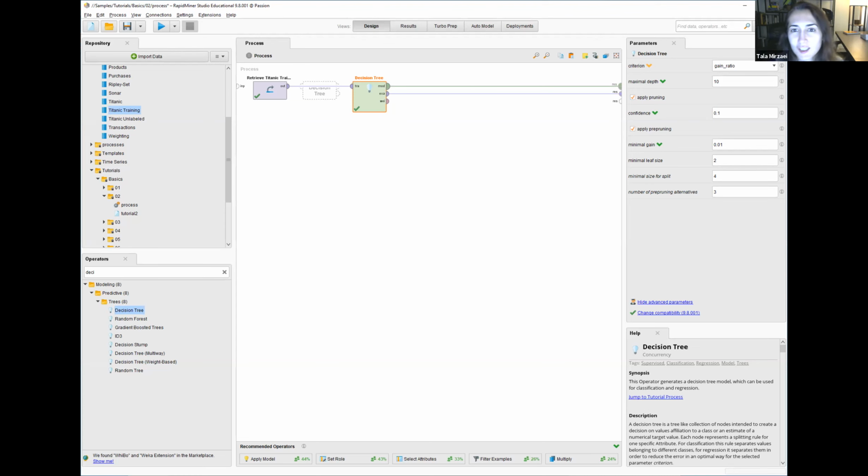So changing these criteria requires a better understanding of what a decision tree is, what those parameters are, and if I change any of these parameters, what exactly that means. So I want to encourage you to go back and read, because there are so many operators here, and read about what each of these operators does.